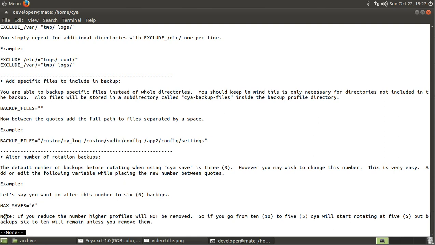quote. Note though, if you reduce the number, higher profiles will not be removed. So if you go from 10, because you've been using 10, and you decide later on you want to go to 5, CYA will start rotating at 5, but backup 6 to 10 will remain unless you remove them. Just keep that in mind.